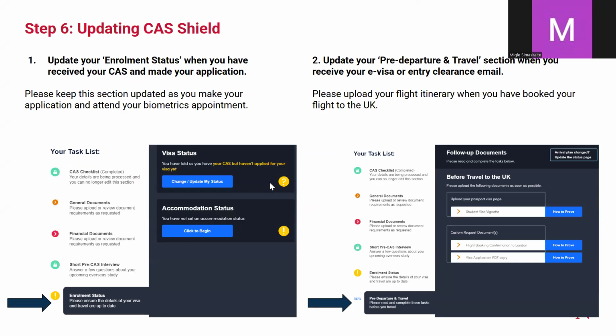Once you have received your CAS and submitted your visa application, you will have to update the correct sections of your CAS Shield account. This is important for us to be aware of what stage your application is at and how we can further assist you to make sure you arrive in London on time to begin your studies.